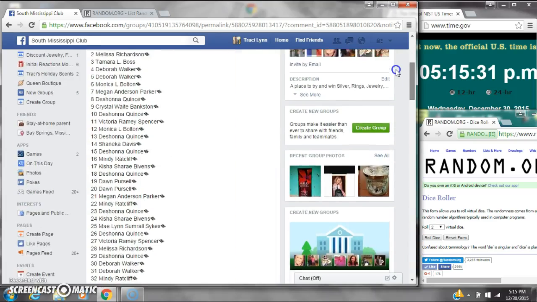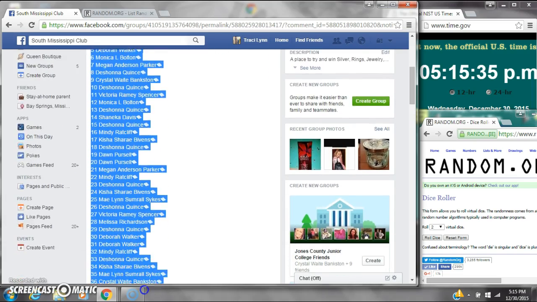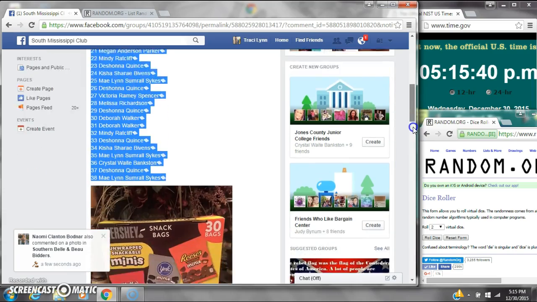Alright, y'all, we're gonna run Demetrius' Hershey's Razz. There are 38 spots at $1 a spot. Let's copy our list and go live.